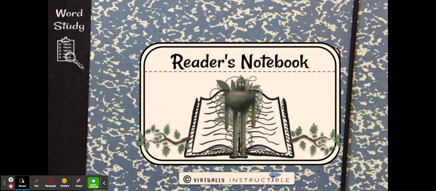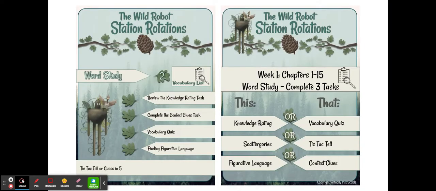And it's going to be a little bit different from the work that you may have seen from me previously. It's going to be in a digital interactive notebook format. Obviously, I'm so into that right now. But also, I'm going to be doing station rotations.